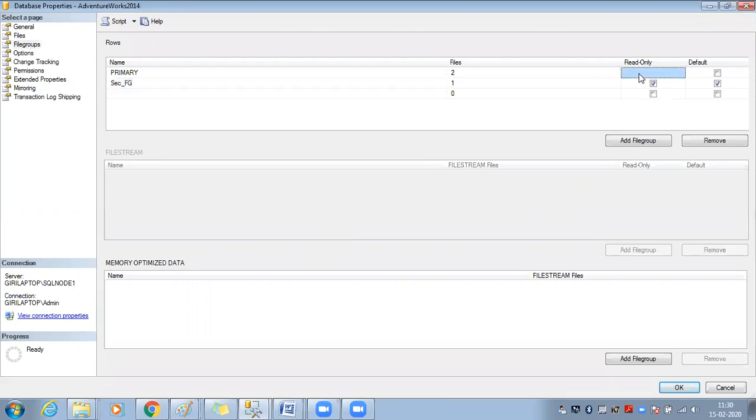Again, primary you cannot make read only. That's read and write. These are all user-defined file groups. User-defined file groups, you can make read only.